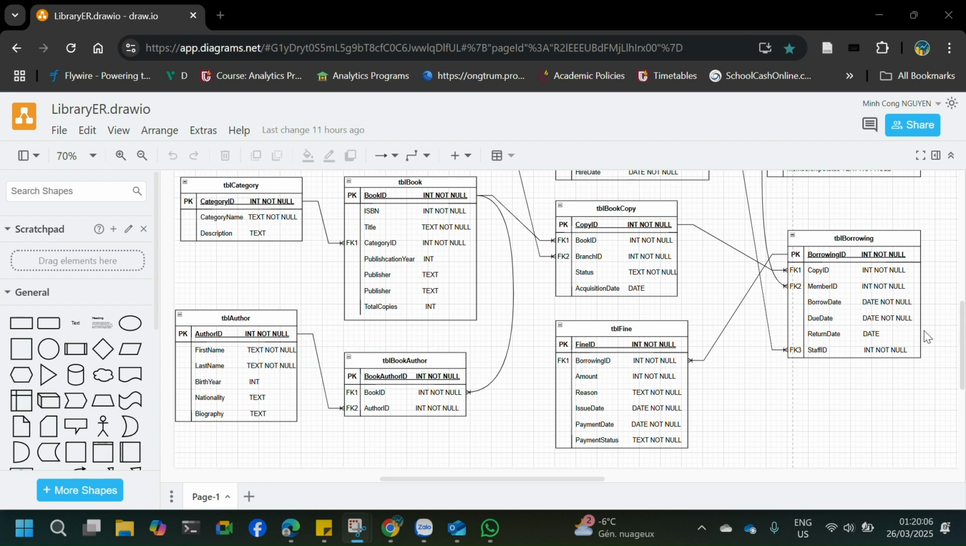And then we come to the table book author. This is the combination between the book and the author. It's how we establish the many to many relationship. It has the primary key as a book author ID, and the book ID we get from the table book, relationship one to many. Same here for the author ID, we get it from the table author, relationship also one to many. So this table links the book and the author itself.